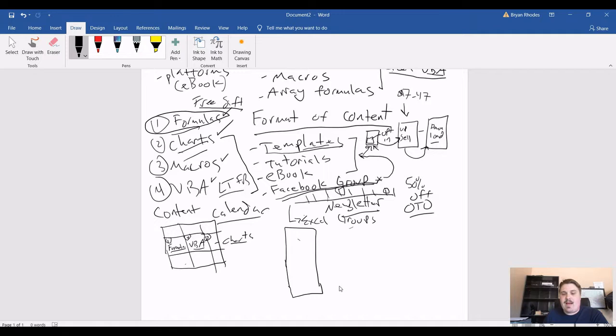At the top you might have your topics, these columns up here, and then maybe you'll have your dates right here, and you'll say, okay, on this day I'm going to do this and this and this. Or maybe even simpler, just put your date here, and then just in the cells, put your content here. If this is the first, put whatever your content is. If this is the second, put whatever your content is. If this is the third, and so on and so forth.